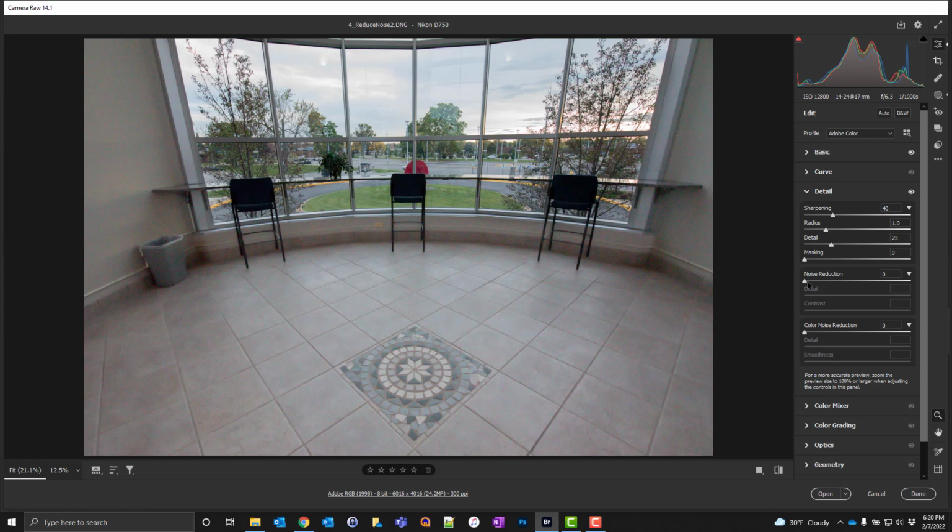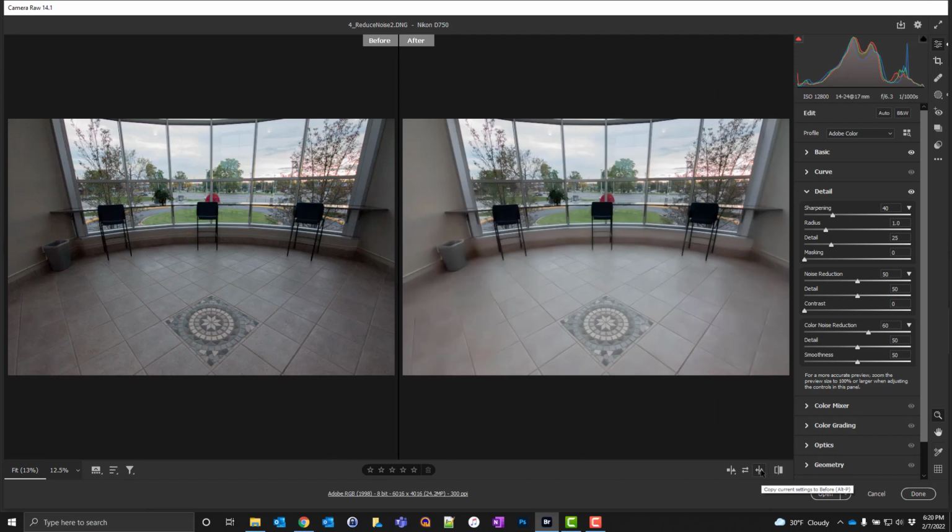And I'll set our noise reduction at +50, and our color noise reduction to +60. And you'll see that a lot of the noise is eliminated. So if you look at it before and after.